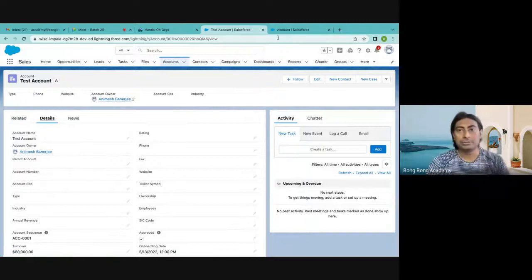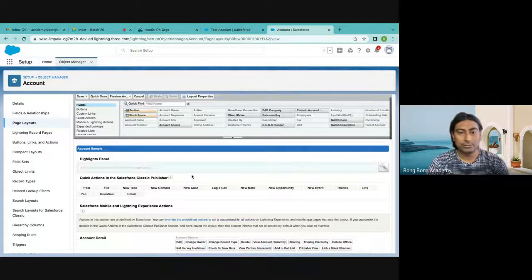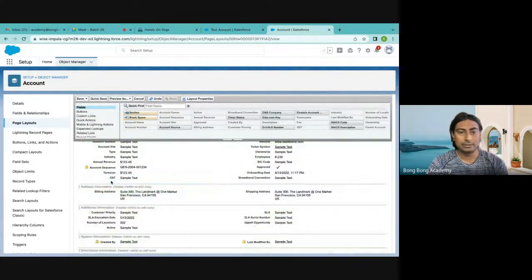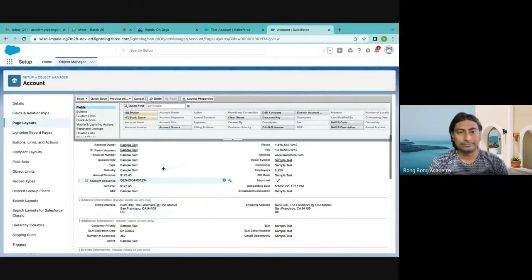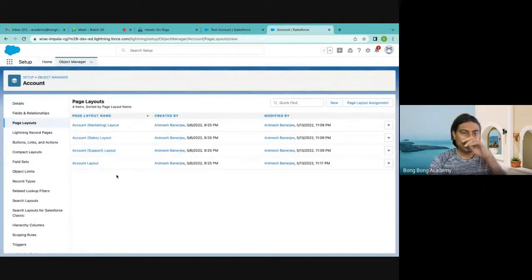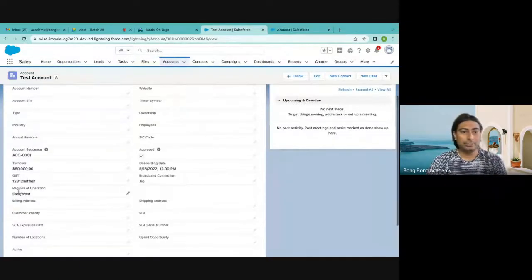You can remove the fields also. I can go here and I say, I don't need this region of operation. I just take it out. It's gone. And save. You have to fill it on the top, right? And that's it. Then it is gone. You look into this region of operation.